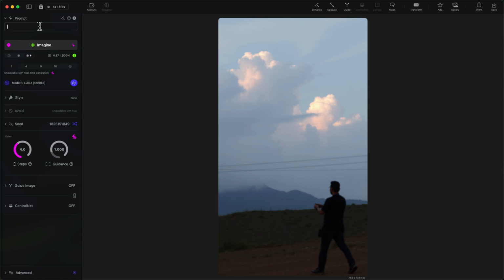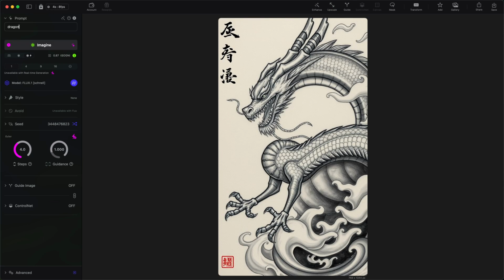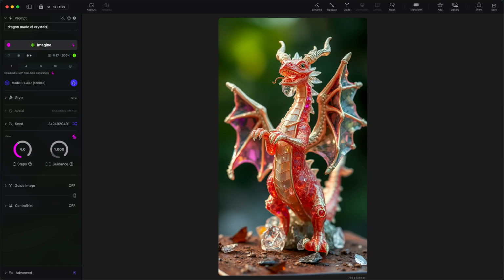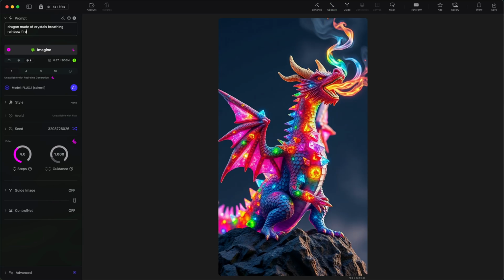Let's start with a dragon. Nice. We got a Chinese dragon. That's cool. Let's say a dragon made of crystals. We got our crystal dragon. Let's make it breathing rainbow fire. That's so cool. We got our rainbow dragon. And by the way, if you want to, you can go ahead and save these. As soon as you start typing, it's gone. So if you have one that you like, make sure to save it.